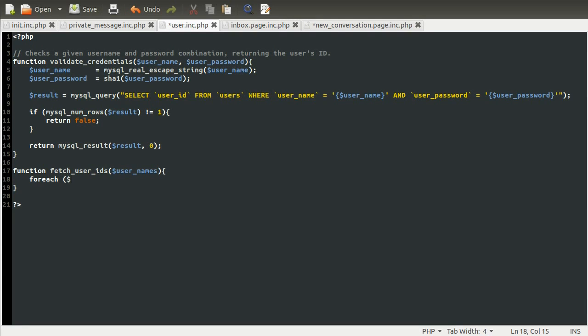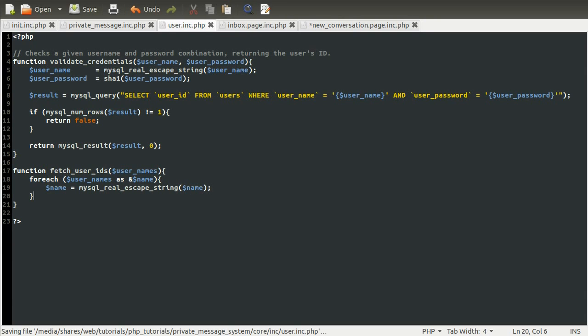For each user names as name, like so. And we're going to escape each name inside this loop. So name equals MySQL real escape string of name. Okay? So now everything in that array should be safe to use inside of a query.